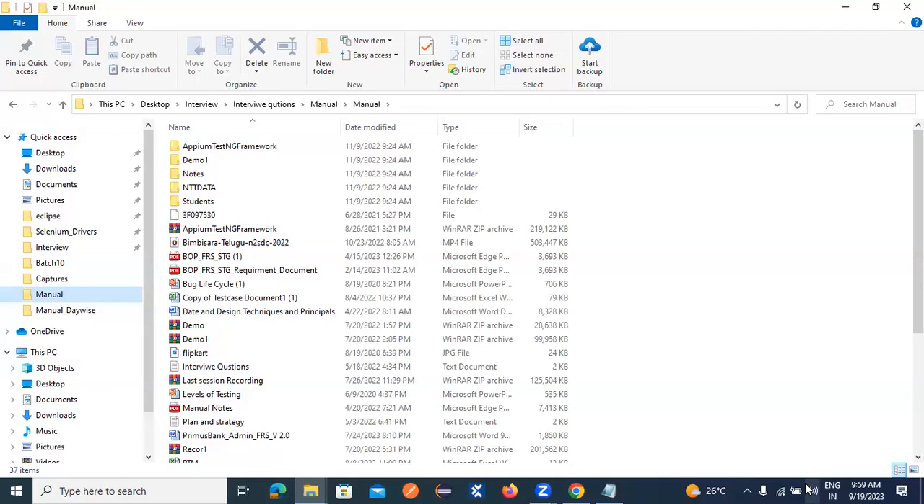Content of test plan, two types. One is the objective, the second one is the reference document. Objective is nothing but the purpose of the project. Reference documents are like URS, FRS, BRS, BDD. This is what we call reference documents.